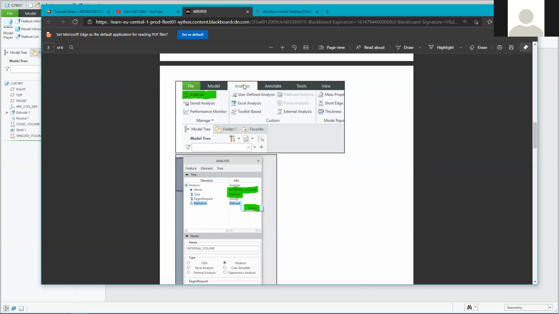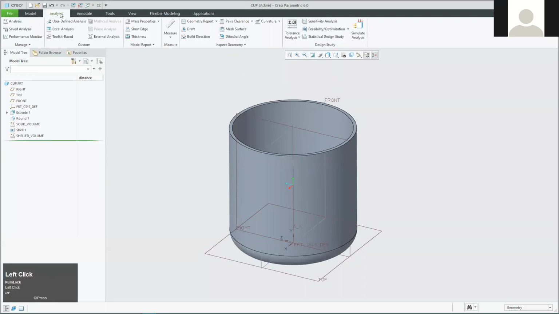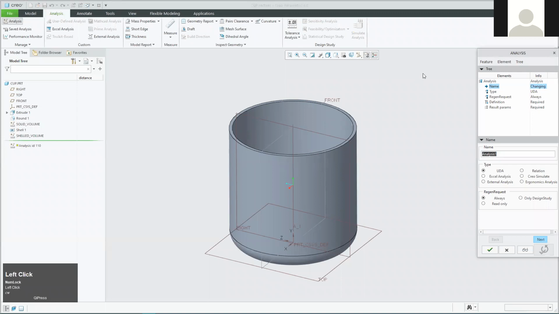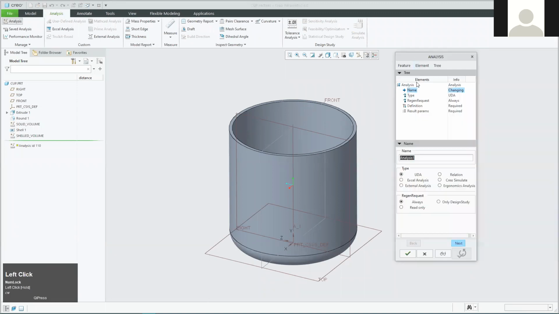So we will need to go back into the analysis tab, click on analysis, and we're going to do some setup here. So the type of analysis that we're going to create is going to be a relation. So I've already said we're going to calculate this new value from these two existing values, and we're going to use relations to actually do that. So click on relation is the first one. We'll give it a relevant name. So this is going to be the internal volume of things.